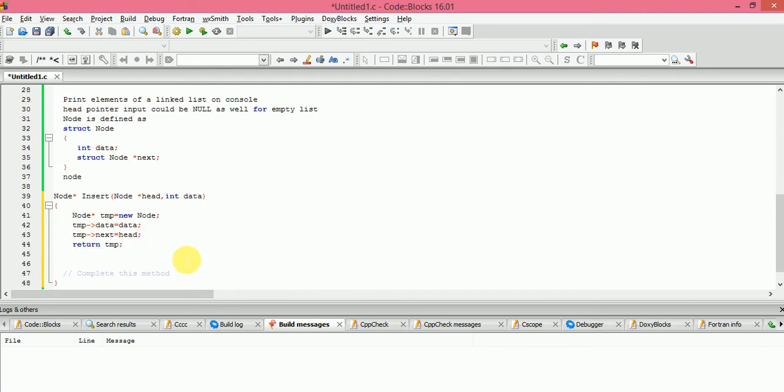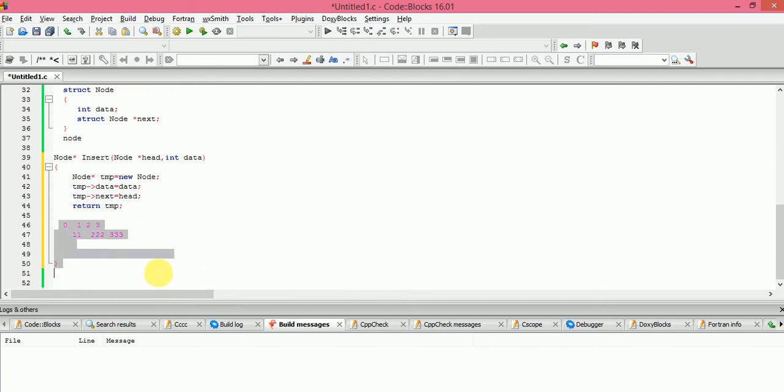Suppose the values are 1, 2, 3 that we want to add, and the addresses are 111, then 222, and then 333, and I want to add 0. So I will take this address 111 here. This is the address, and this is the value for that. This is very easy, and you can understand it after practice, after traversing it.